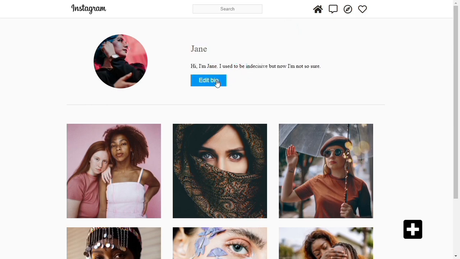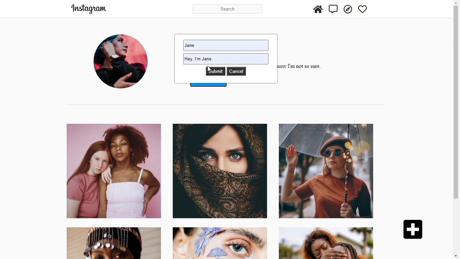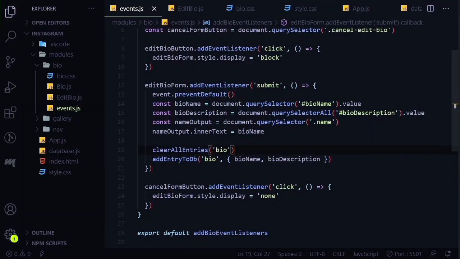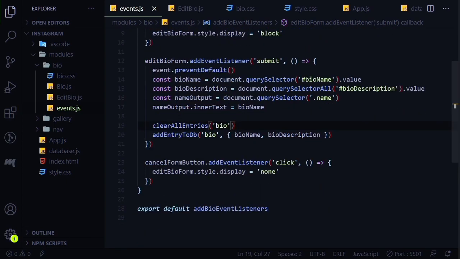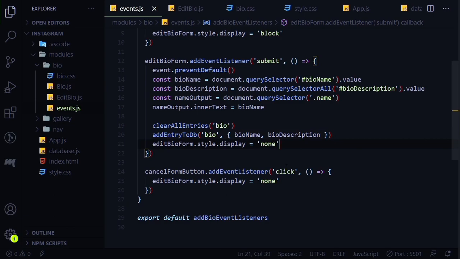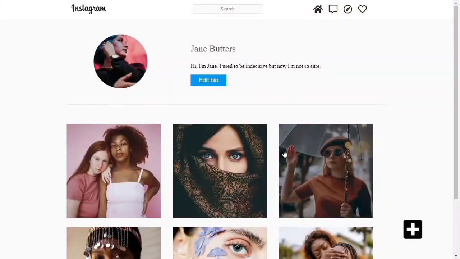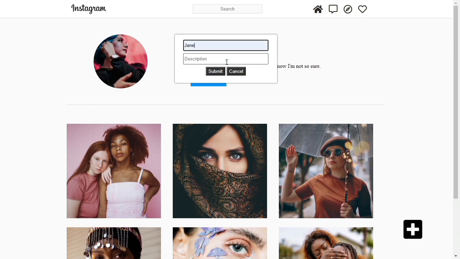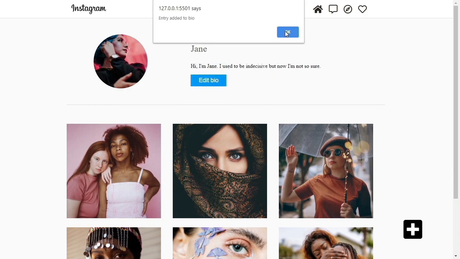Now the next thing we're going to do is hide this form after we click on the submit button. So let's quickly do that by coming over to the edit bio form.addEventListener. Here we have addEntryToDb, and we'll do basically the same thing we did in the cancel form button. So right there, editBioForm.style.display equal to none. Now when we click on the edit bio, Jane, "Hey, I'm Jane", submit. So look at that. Awesome.